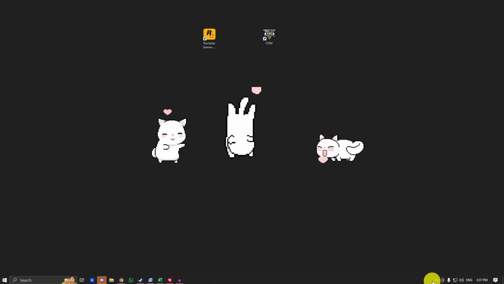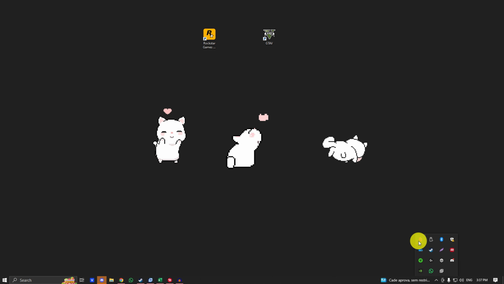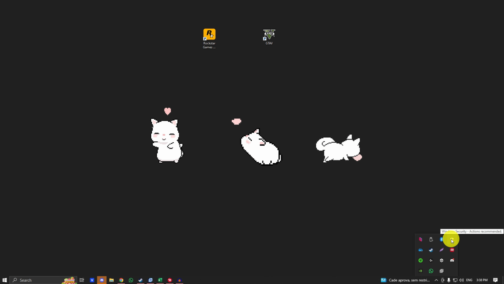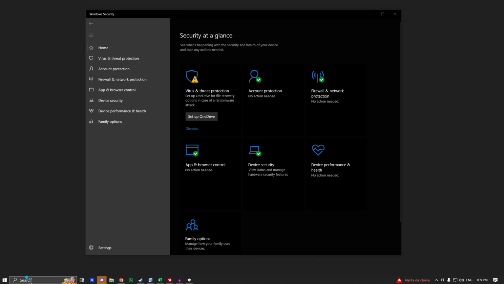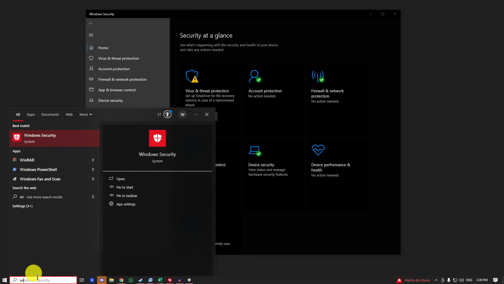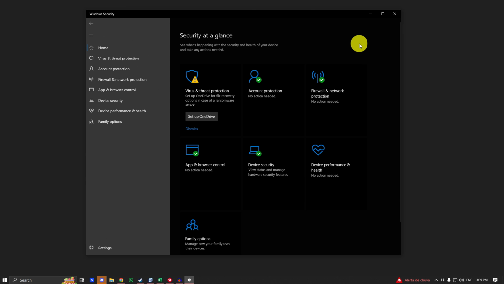You're gonna come down here to the little button that says show hidden icons. Click it and we'll search for a little shield like this one and we'll click it again. If the little shield didn't appear for you, there's another way to find it. For that, you're gonna come down here to the search bar and search for Windows Security and click it. It will open literally the same thing that we need.